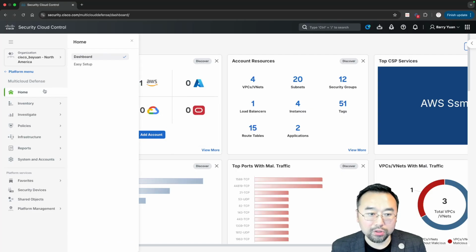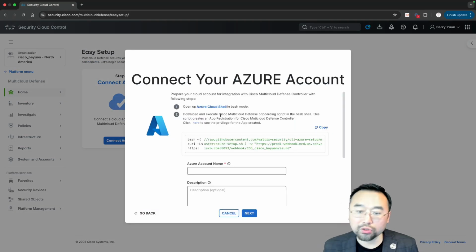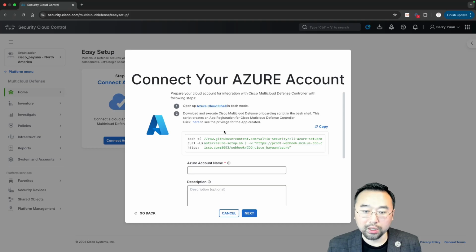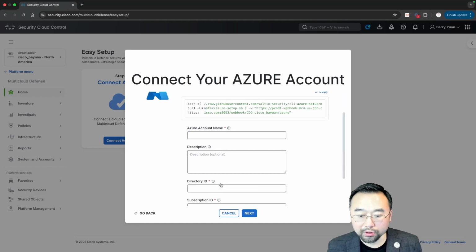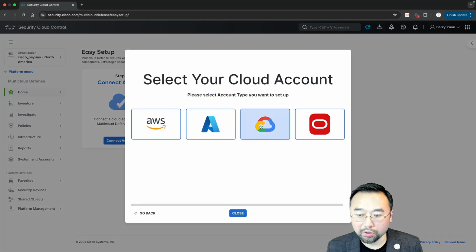So same thing, just go to add account, right? Connect to account. For Azure, you need to launch a Cloud Shell. Same thing, gather the information and paste them in here. Same thing for Google and Oracle.